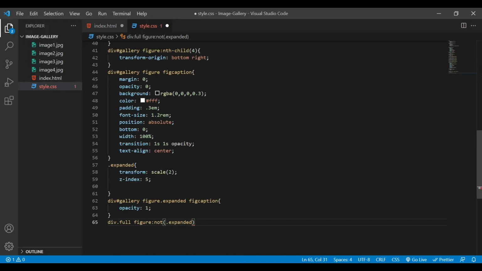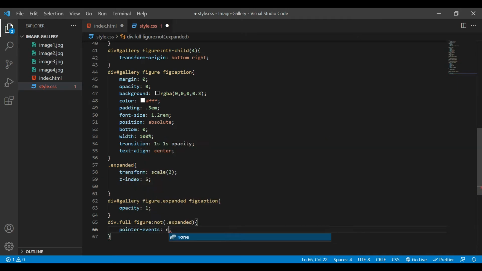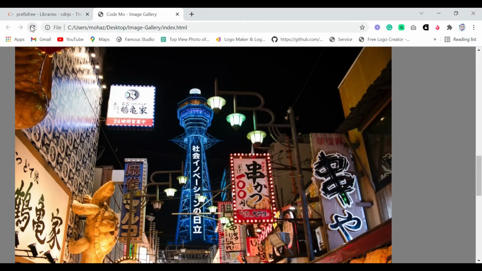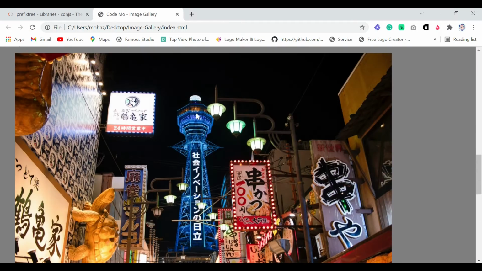For this one, I will use pointer-events set to none. Okay, so save your file, come back to your browser, refresh it. You can see for now we are not seeing any functionality. So for that we need to add JavaScript.